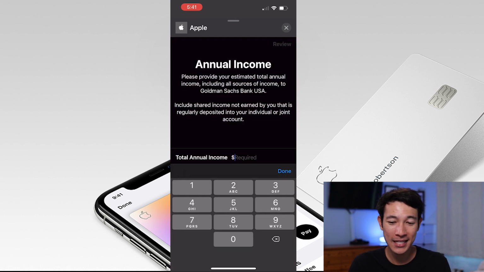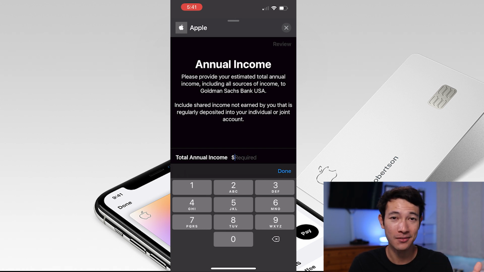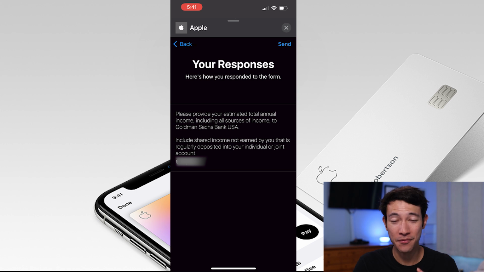Okay, cool. Hit continue, and now you're gonna actually enter in your annual income. It is your estimated total income, including all sources of income, and also it does include shared income not earned by you, but that is regularly deposited into your individual or joint bank account. So go ahead and type in your annual income and click review at the top right hand corner. And here you're given one last chance to review that annual income before you hit send at the top right.